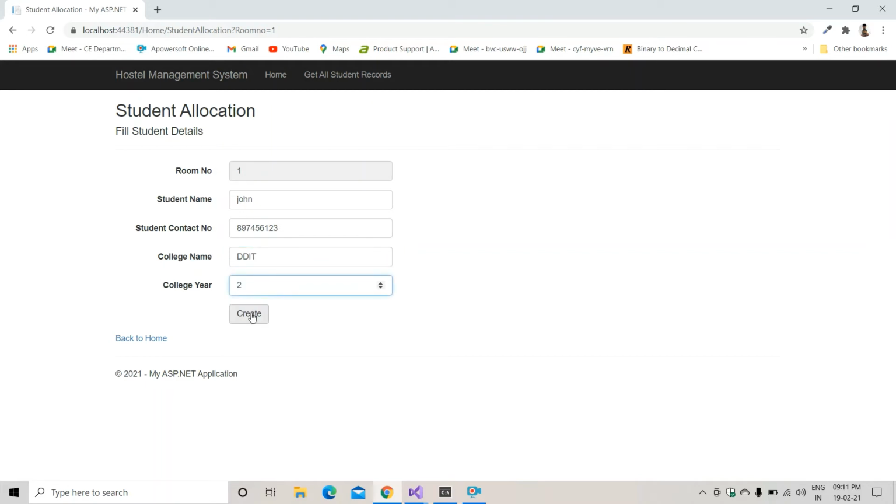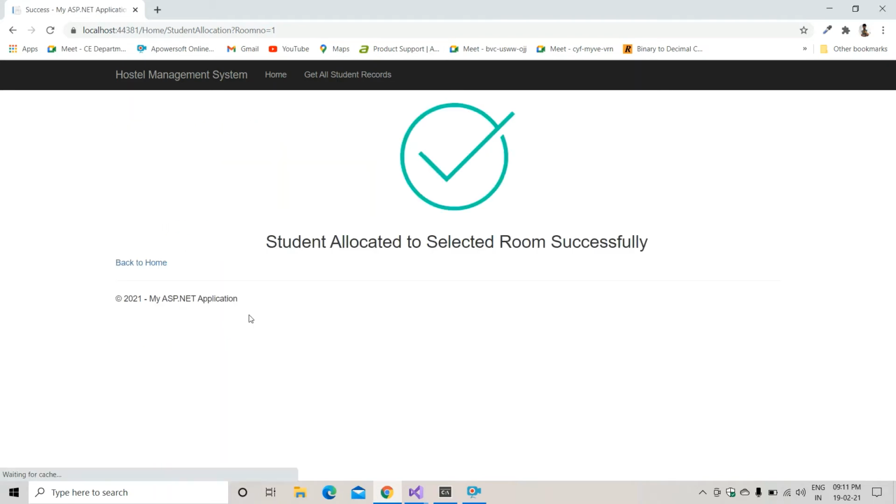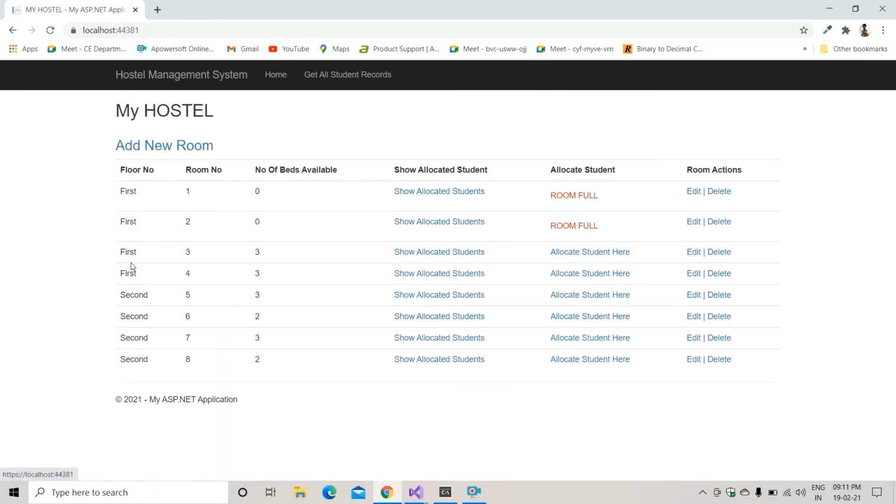We have entered the details. Now let's click the create button. So now a student is allocated to the selected room successfully. And now when you see here, the number of beds available was first 1, and now the number of beds available is 0. So you cannot allocate any more students. Here it is showing room full, and in other rooms you can see that it is showing allocate students.